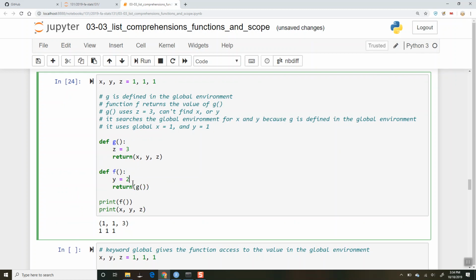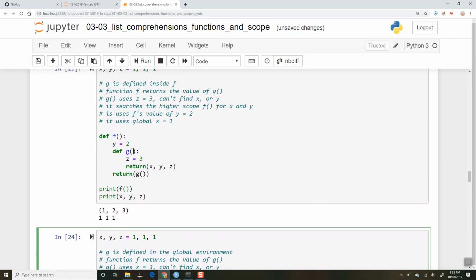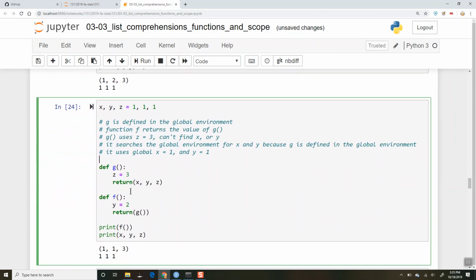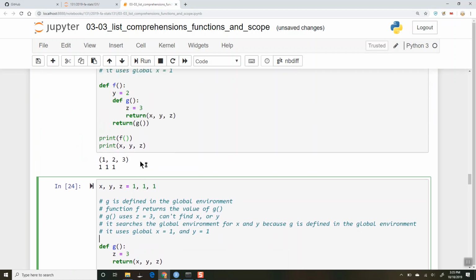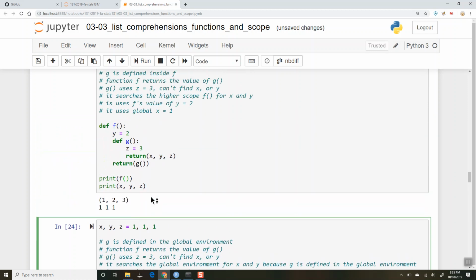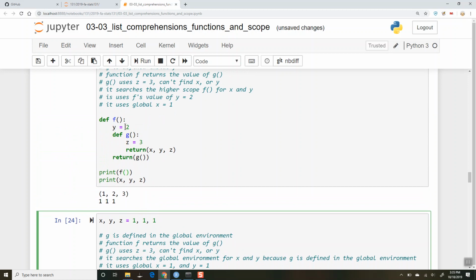So here inside f we said y is 2, but this value exists only inside of f. And here when we call g, g is defined in the global environment, so when it can't find y, it's going to search the global environment for the value of y. Over here, g is defined inside of f, so when it can't find y, it first searches f and it finds 2. So the difference between this and this is that g is defined in the global here, so it uses the global value. And inside here, g is defined inside of f, so it uses the value 2, which is defined inside of f.